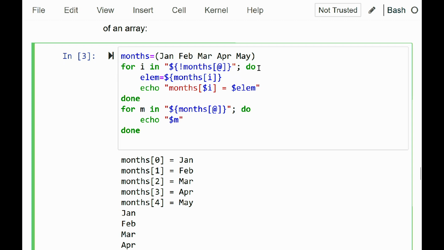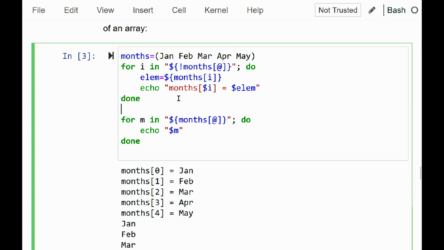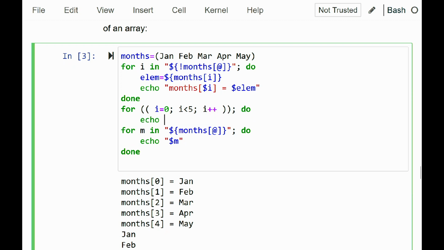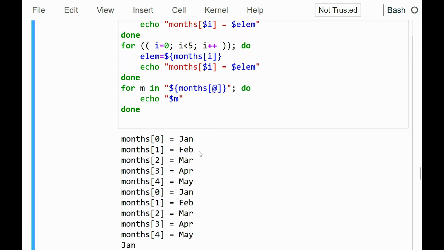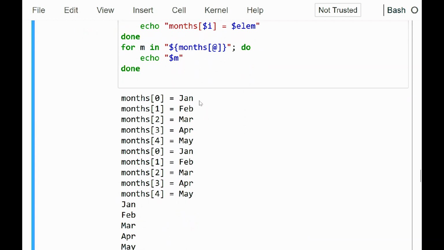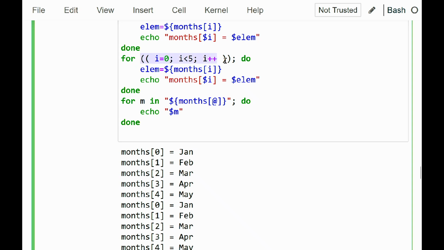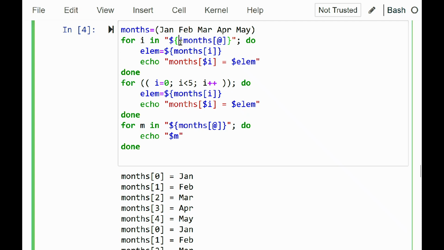In this example again, if you really wanted to access the months by index, it would be preferable to write a regular for loop. So i is 0, i is less than 5, sorry, there's 5 elements, I guess. i plus plus. I guess I should just copy this. Right, and you get the same output. So if you're actually indexing sensibly, just use a regular for loop. Don't bother with this exclamation mark syntax.